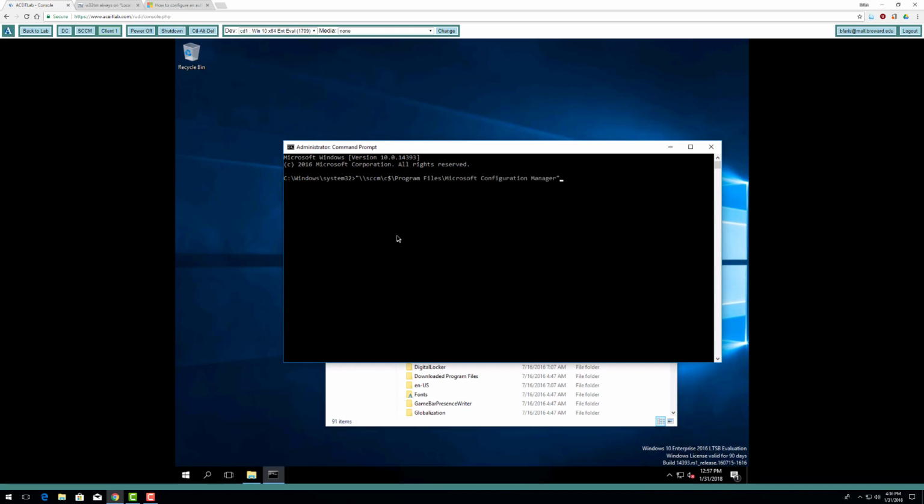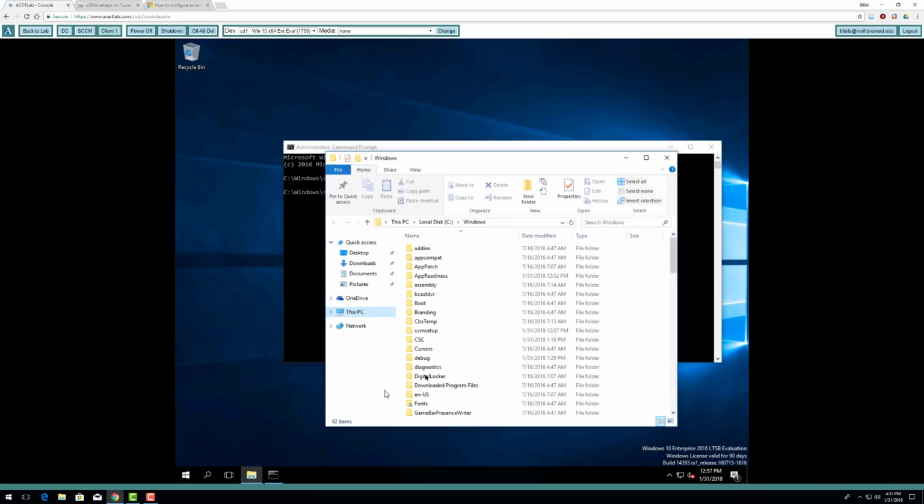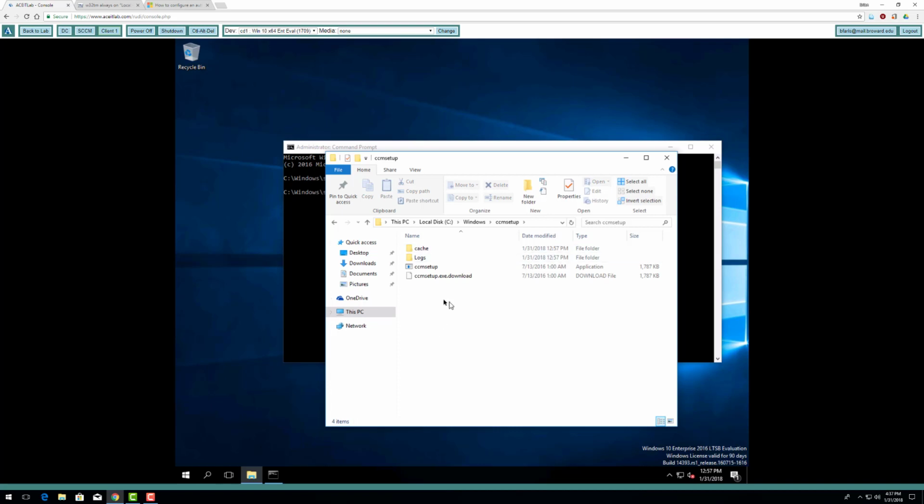I'm hitting quote, two backslashes, the name of my SCCM server, the C$, which is the C drive, Program Files. Guys, I'm hitting tab to complete. Microsoft, I hit tab twice to go to Microsoft Configuration Manager, client, then CCM, tab again. So I want to run CCMSetup. And I can see it now has the CCMSetup folder. Give it some time. It's going to populate with some stuff. I'm going to pause the video, come back, and we'll test it.